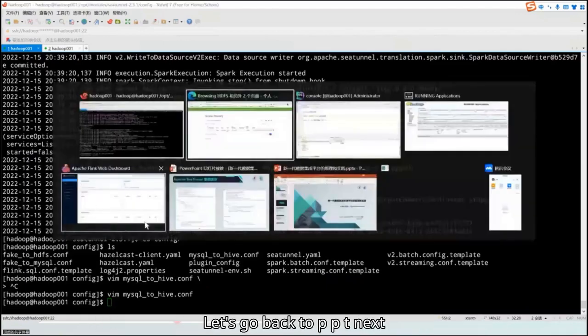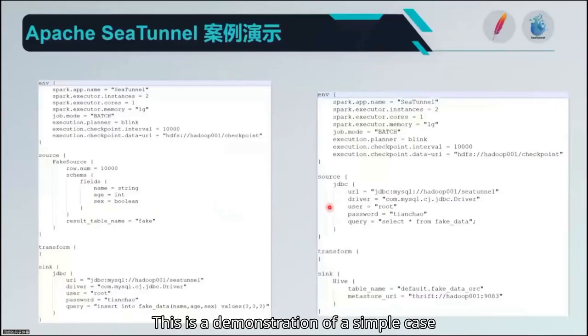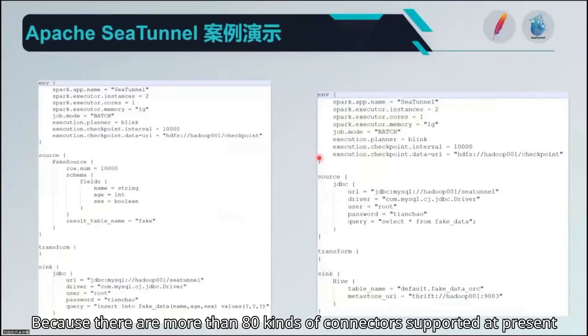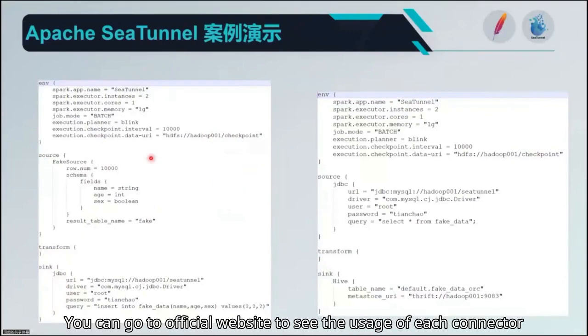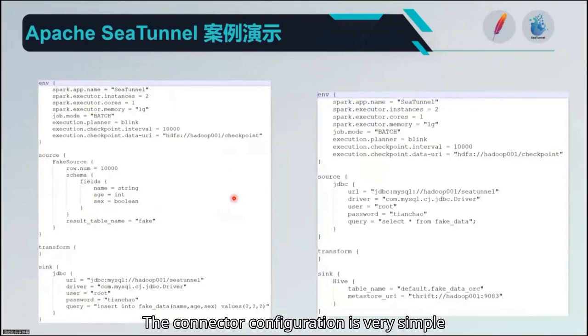Let's go back to the PPT next. This is a demonstration of a simple case. Because there are more than 80 kinds of connectors supported at present, if you're interested, you can go to the official website to see the usage of each connector. The connector configuration is very simple, everyone can do it.